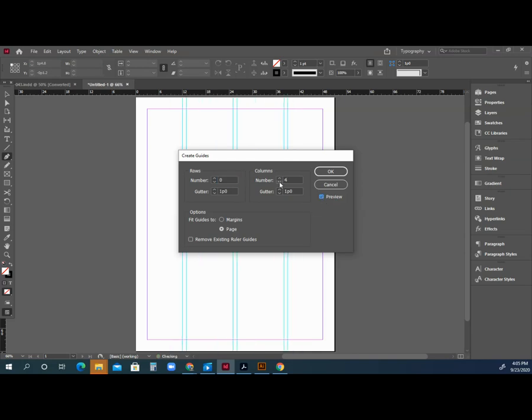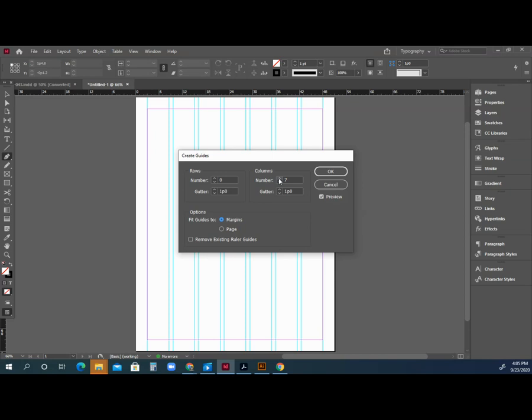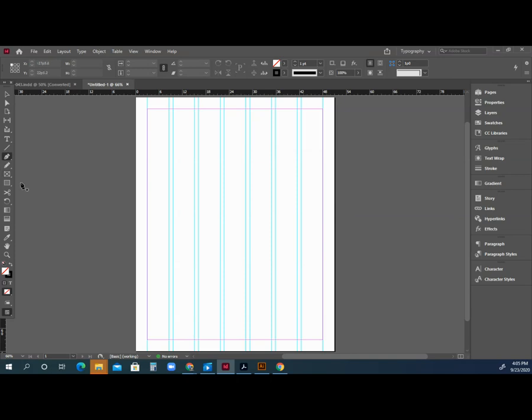I would say more often than not, choose odd numbered columns. We also want to fit it to the margins, not the page. And the reason for that is it creates negative space, which is also a design element. So maybe I use 7 columns. And the way layout design works is like this.